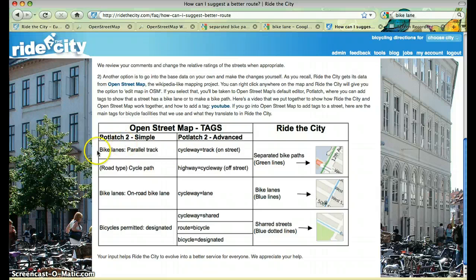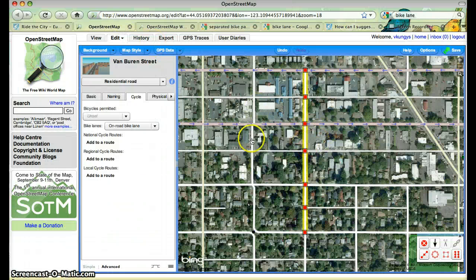So back to the bike lane, here we are in Potlatch 2 in the simple editor. You can just select the bike lanes should be on-road bike lanes. But if you're working in advanced, you type in cycleway, and that the type would be lane, and that eventually would be saved, and it would show up as a blue line on Ride the City. This may seem a little bit complicated, but it's really not. Really, all you do is select the street as a bike lane.